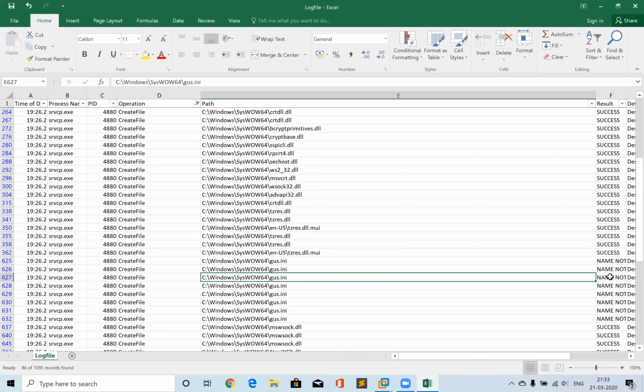First was the gus.ini file, which it saved in the system32 directory folder, as well as the srvcp.exe malware. Now the malware actually depends on this ini file. So that was the basic scenario.